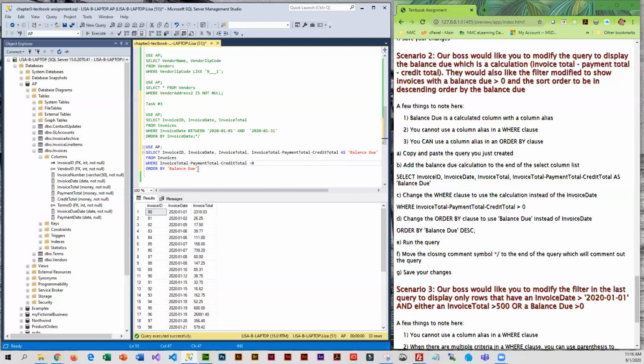Let's see, we do need to add one more thing to order by because they want that in descending order. So let's go ahead and execute. And balance due is sorted from the most to the least. And so you can see that we are giving them the information that they want. So let us take our closing comment and move it down.